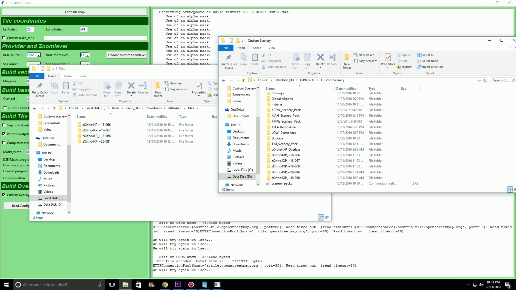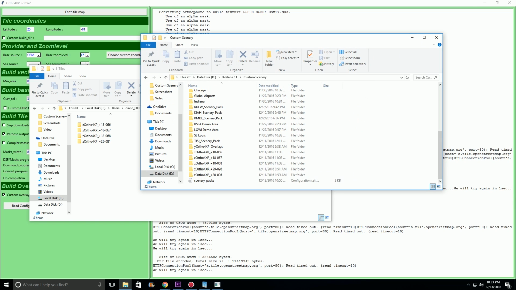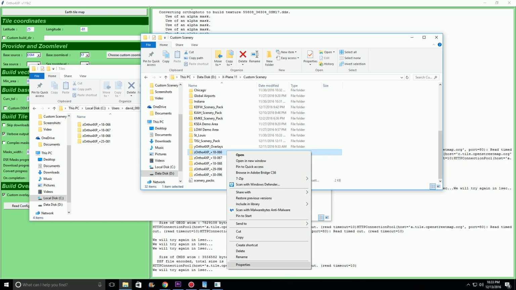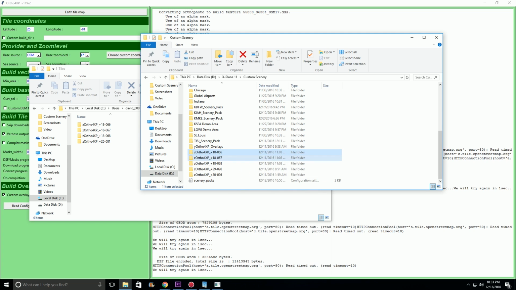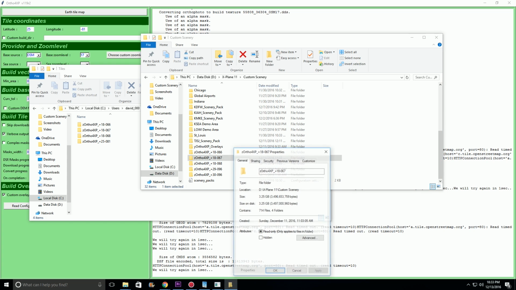So, now that we have the overlays and the scenery in X-Plane, I want to show you something real quick regarding these zoom levels. All these here, these three over here, 18, 66, 67, 68, those are the ones that I built that were part of Puerto Rico. I'm going to open the properties. See, that's 1.39 gigs. This one here is 3.25 gigs.